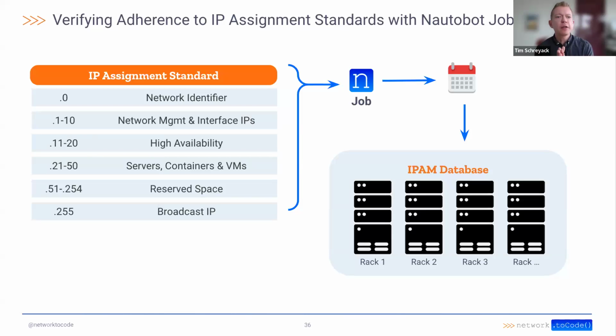We can verify adherence to IP address standards with Nautobot jobs. And now we're starting to take a look at something we referenced earlier at the very beginning of the webinar, which is not only are we getting the IPAM functionality with Nautobot, and that's a compelling enough reason alone sometimes, but we're also getting access to Nautobot's automation capabilities. And this provides us a tremendous amount of power. Just the basic story, right?